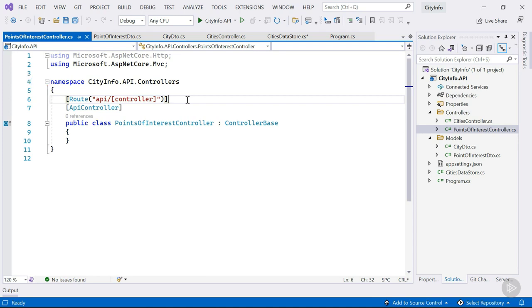Let's think about what we want the route template to be. If we want to allow access to the points of interest regardless of the city, a good route template would be something along the lines of API/points of interest. But for our use case, a point of interest doesn't necessarily make sense without a city. It's a resource that's a child of another resource. So I like to reflect this in the URI.